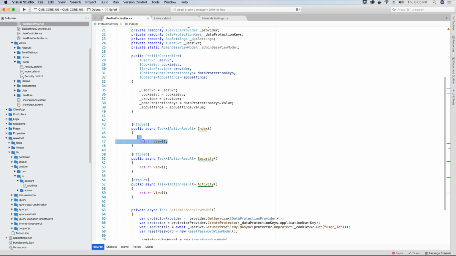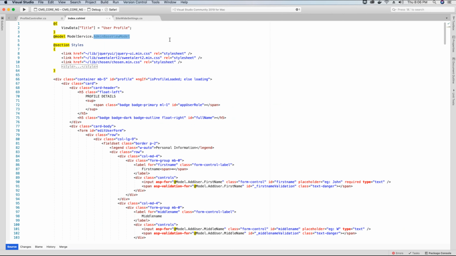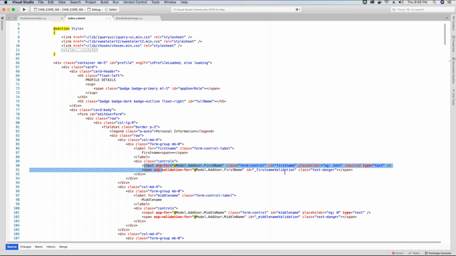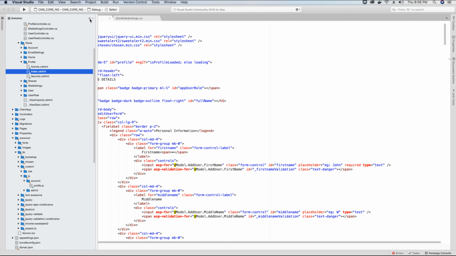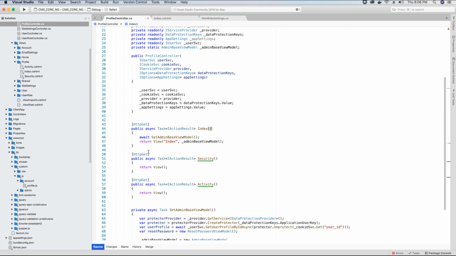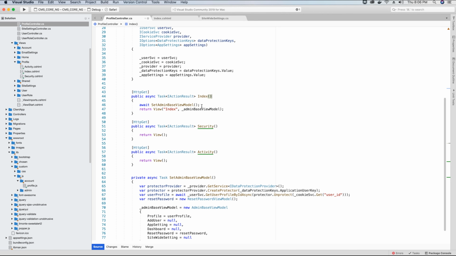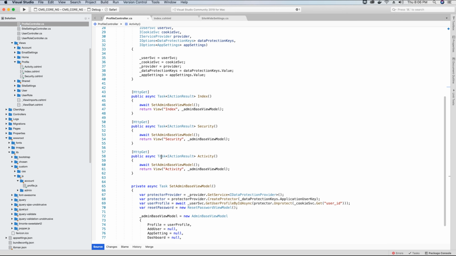So all we need to do is return the admin base view model to the index view, and then it can be used in the elements that we are using to create the form. Like here we are using the add user class, which is part of the admin base view model. So we will not receive an error when we try to load this index view. Similarly, we will also return the admin base view model to the security and activity views as well.